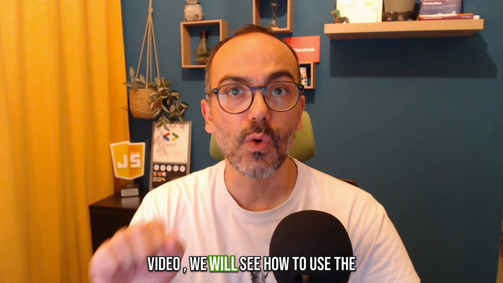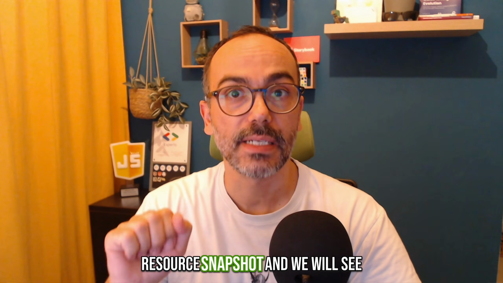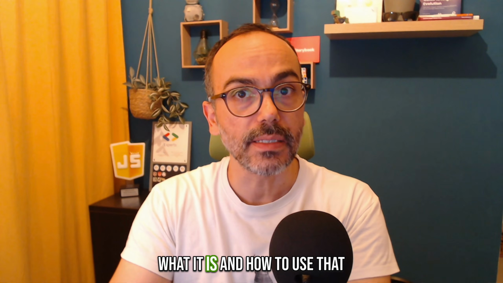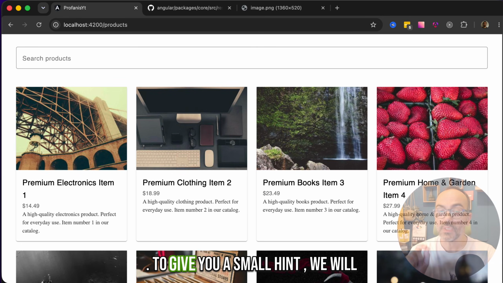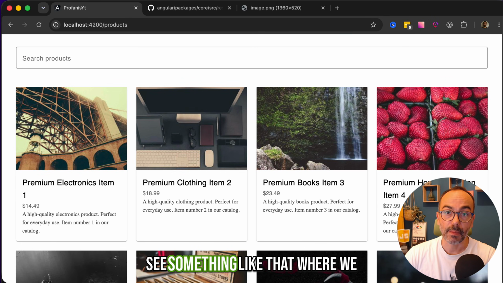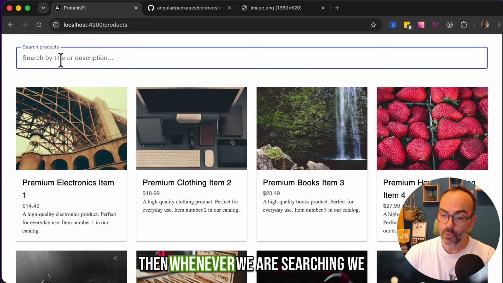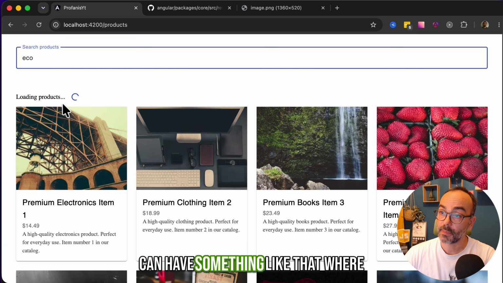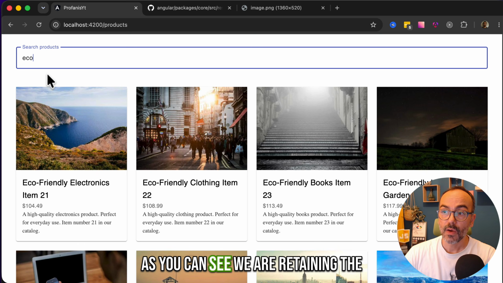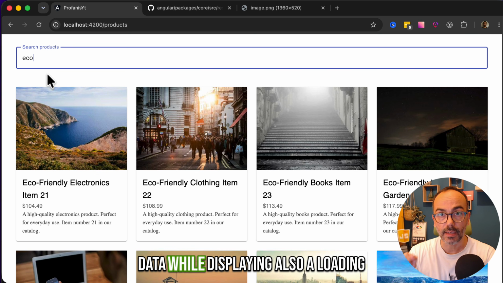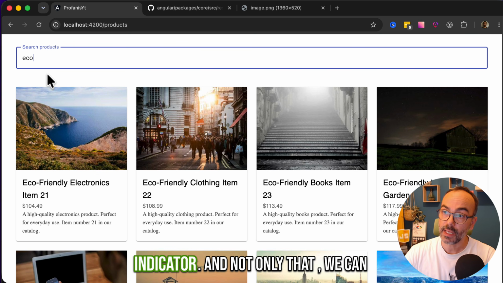In this video, we will see how to use the resource snapshot, what it is, and how to use it. To give you a small hint, we will see something like this, where we have a page with some results, and whenever we are searching, we can have something like this, where, as you can see, we are retaining the data while also displaying a loading indicator.